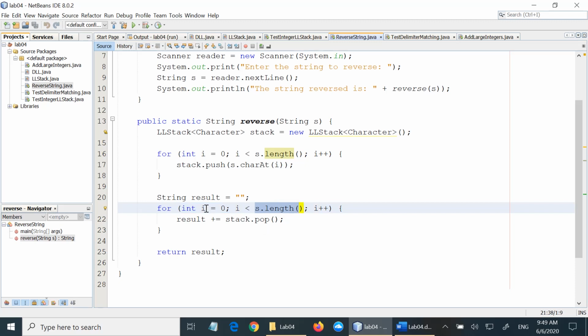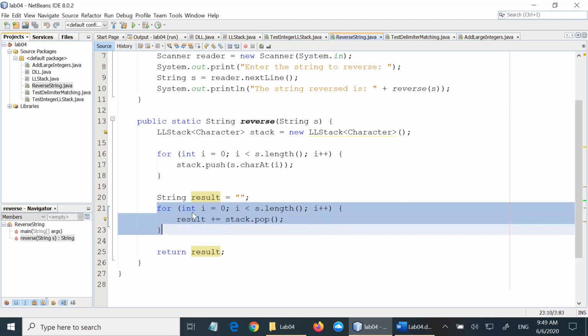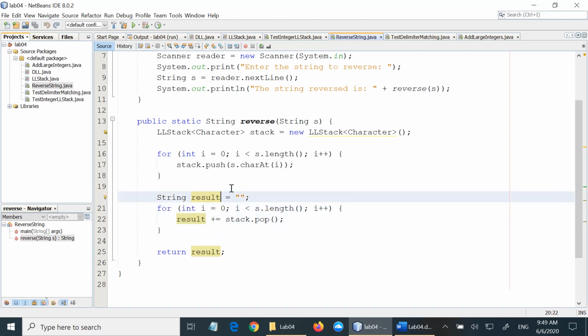Okay. So you see, before the loop, we define the string variable, initially empty. So basically, each time we pop, we will append to that string variable, which is called result. So at the end of the loop, the result will have all the characters that we popped out. You just need to return this string.